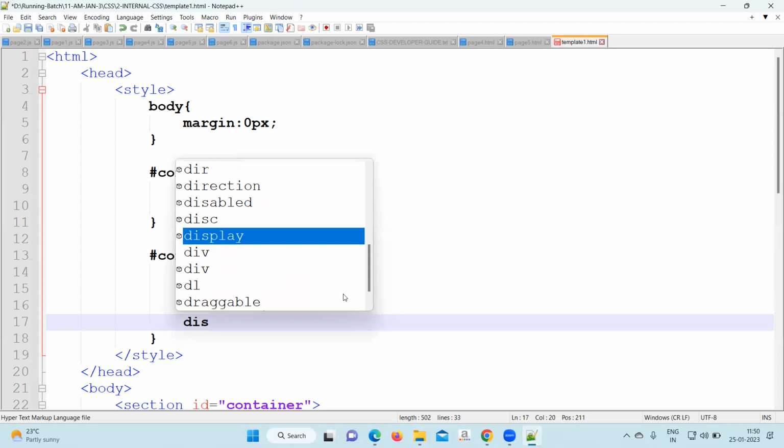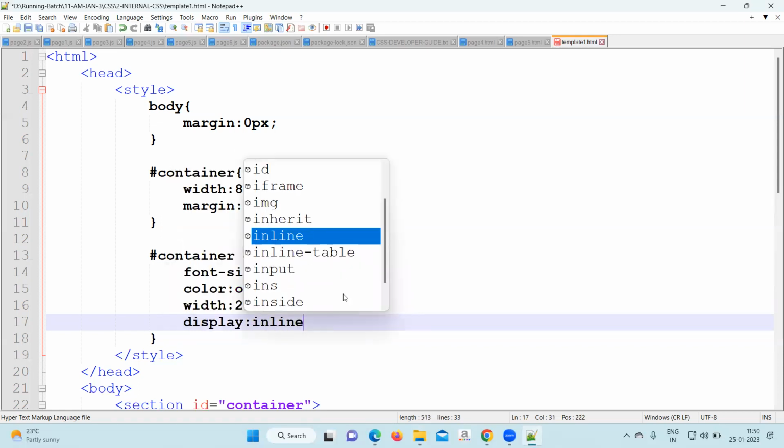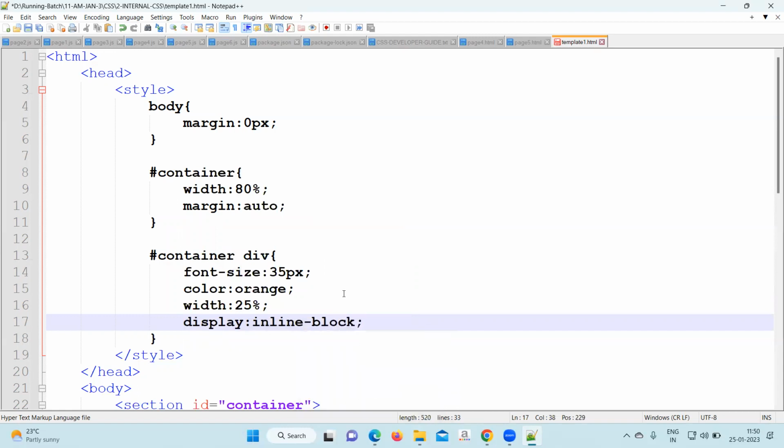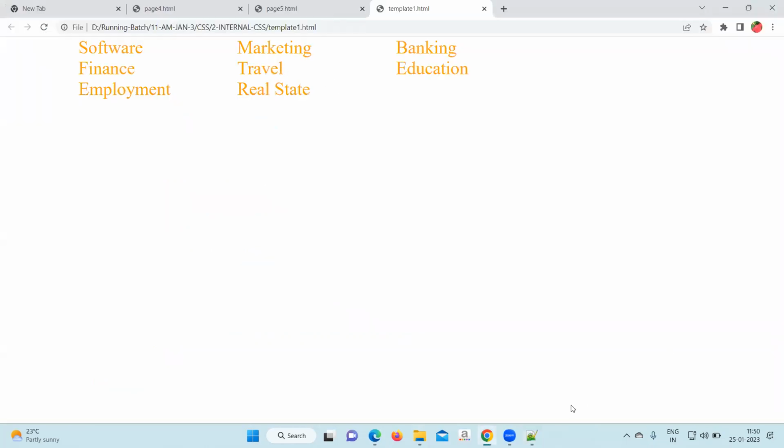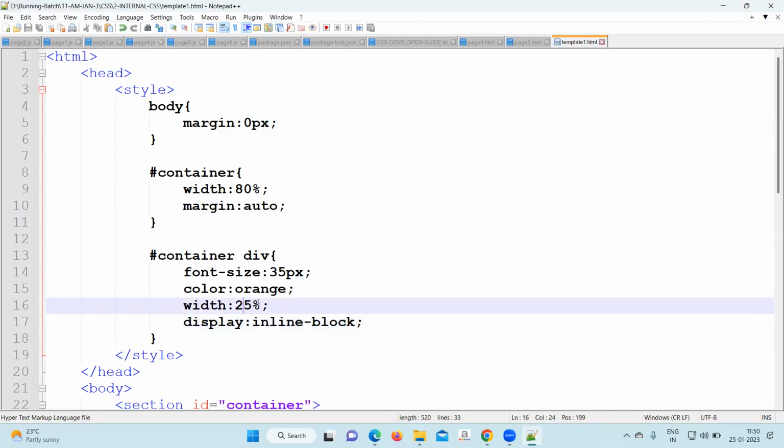Display inline. Display inline block. 3 are coming.